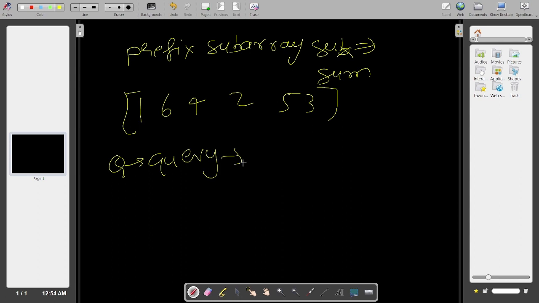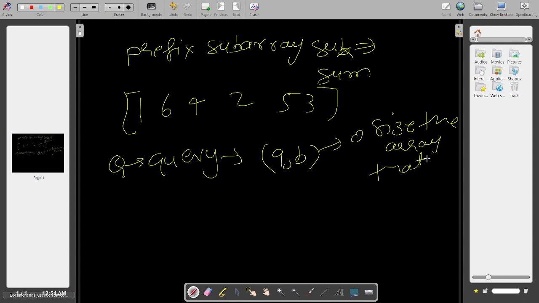For each query you are given an interval from a to b in the range of 0 to the size of the array that we are given. For each query we have to calculate the sum of each element starting from a and to b.